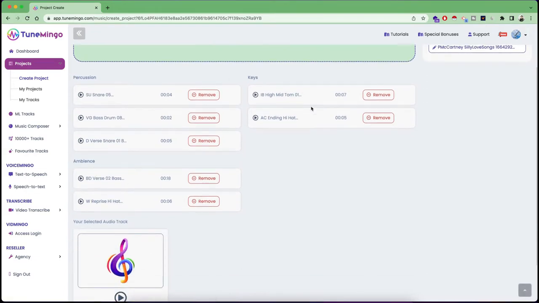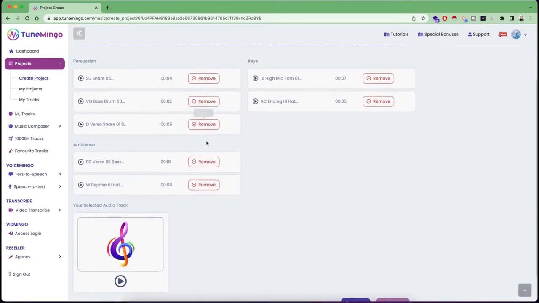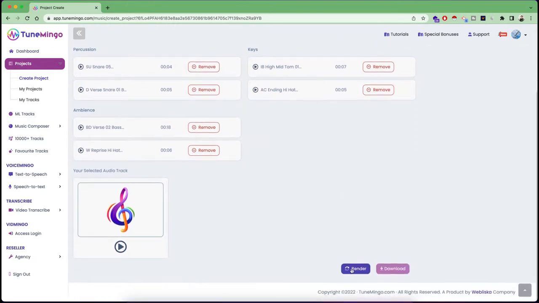Once you select all the combinations, if you do not like something, you can listen to any of it and just remove it. For example, if I do not like this one, I will just remove it, and I will click on render.